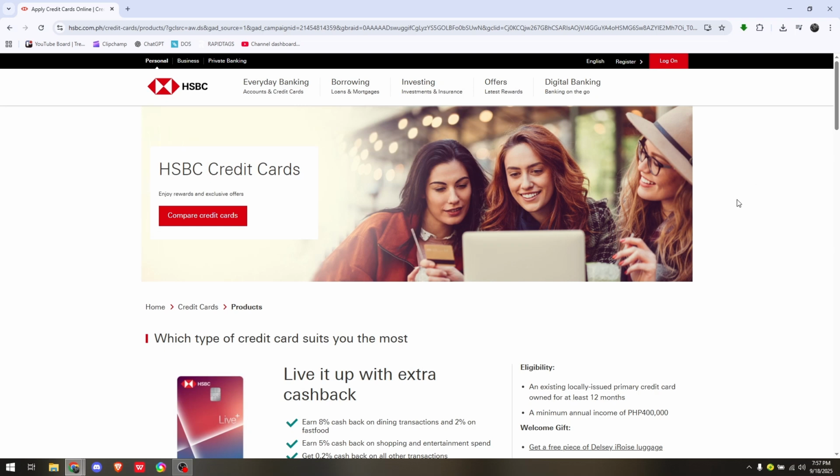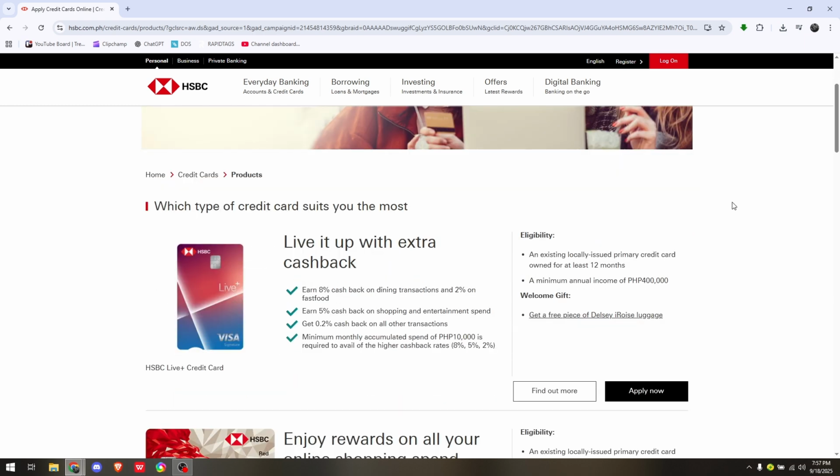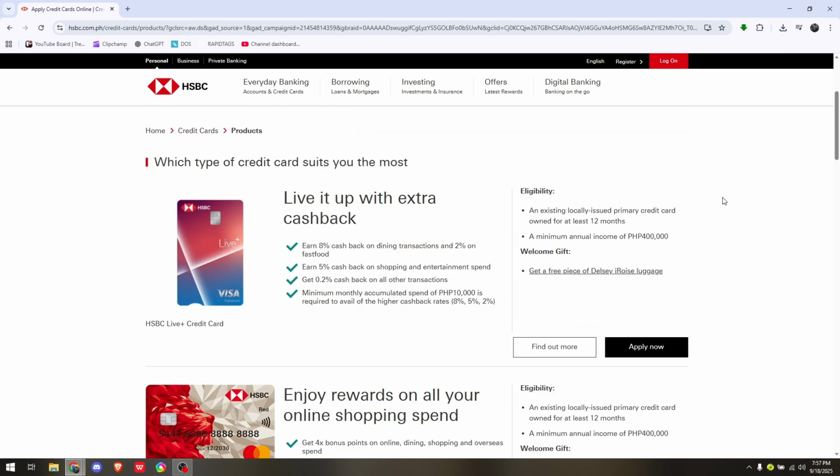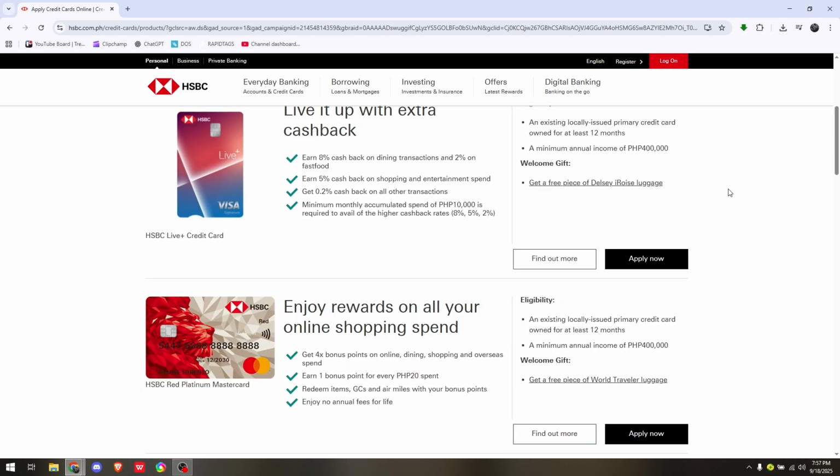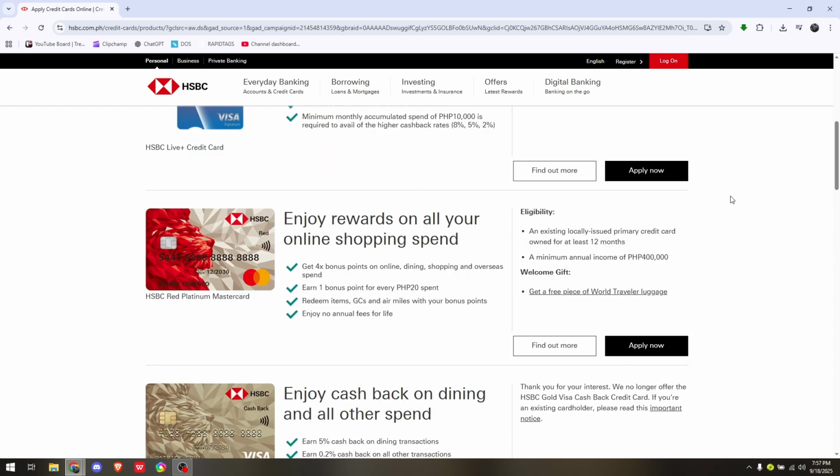How to update your personal details on HSBC Bank. Now, I'm going to be giving you information on updating your personal info on HSBC using your mobile bank application as well as using online banking via the official website.